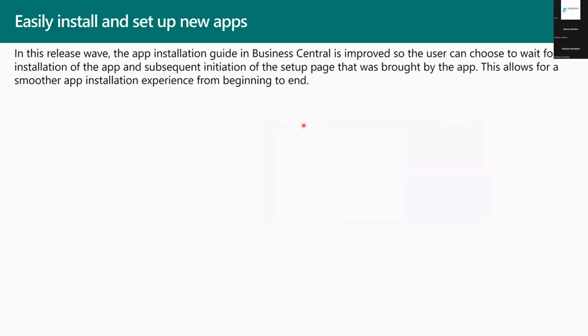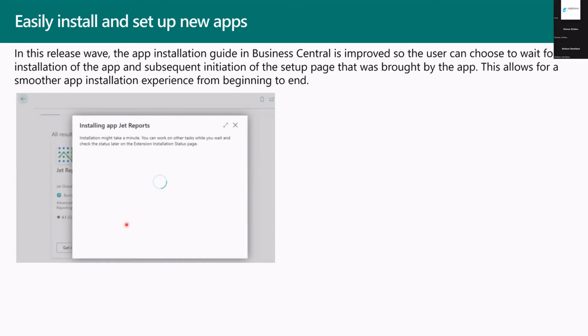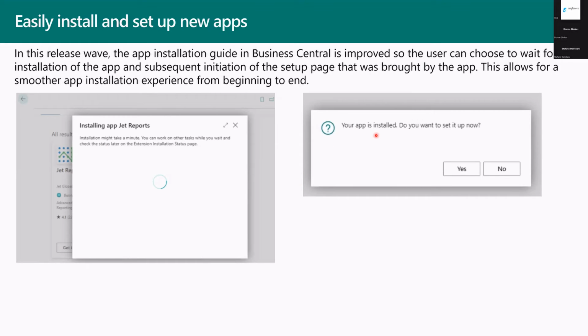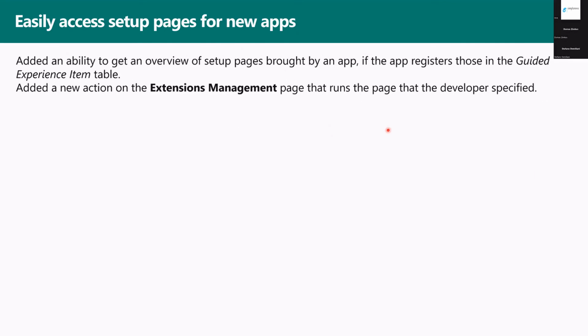Related to the installation of apps, there are some improvements because the installation of an app now gives you feedback. In the past, you needed to go into deployment status and see the status. Now you have a smooth experience because if you install an app, you see that the app is installing, and when the installation is finished, a message pops up saying that your app is installed and asks you if you want to set it up now. Obviously, if the app supports a wizard for setup. You can also add your own setup.